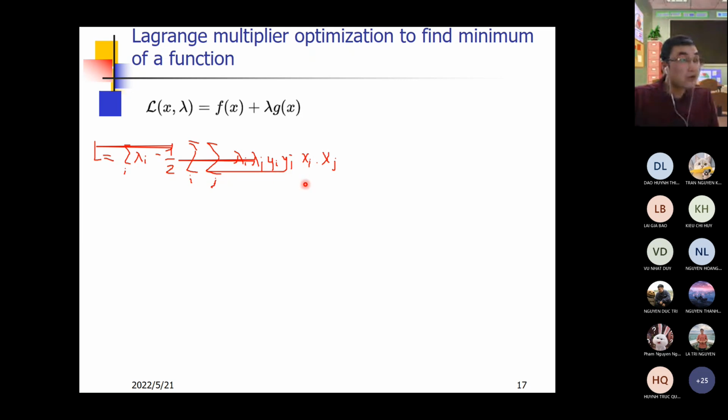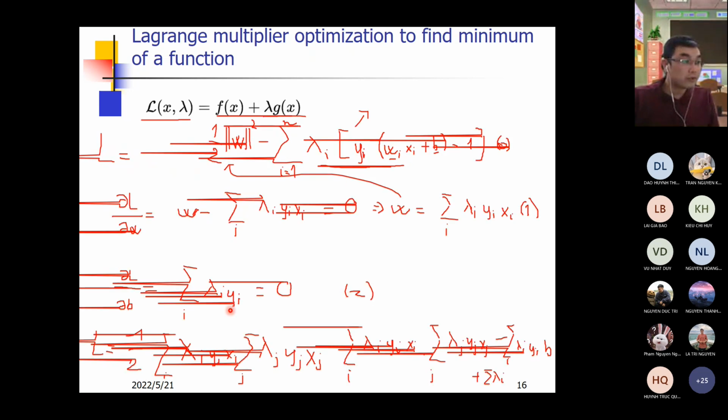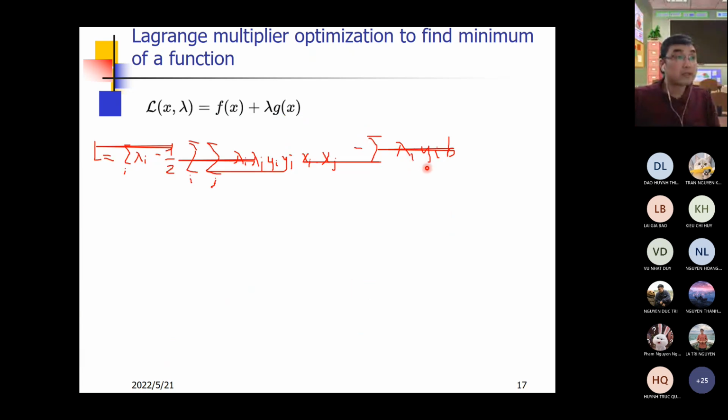Actually, we will have another thing to minus. It will be the sum of lambda i and y i b here. But actually this will be equal to 0 because it's based on formula 2 here, where lambda i multiply with y i will be equal to 0. So we won't have this anymore, right?